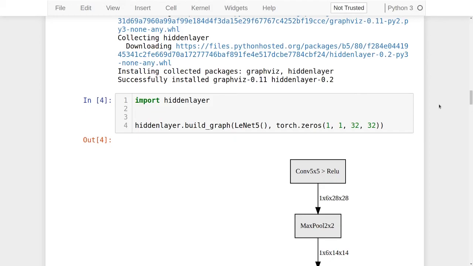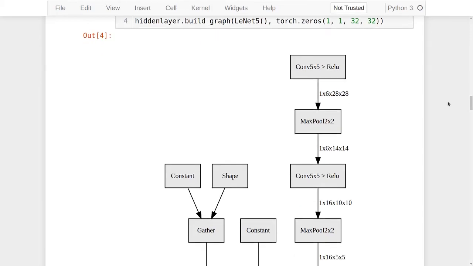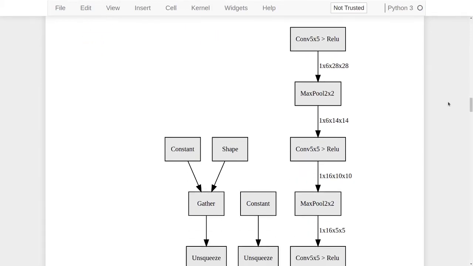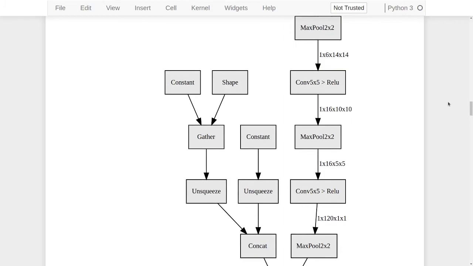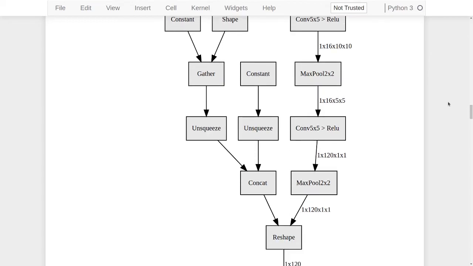And then when we run this code, it prints a visualization of the network that we've just implemented. We can see here it starts with 5x5 convolution, 2x2 pooling, ReLU, another convolutional block, and it goes on. Interesting, you can see on the left side the gradient path or the directed acyclic graph of the gradients, which starts with constant and shape, and then gather, squeeze and unsqueeze and concatenation, finally till we go to reshape.